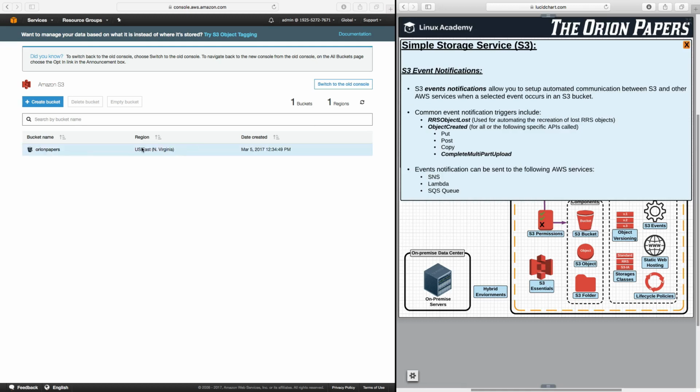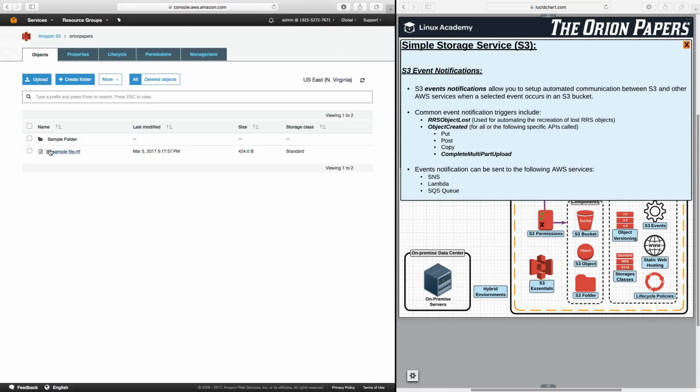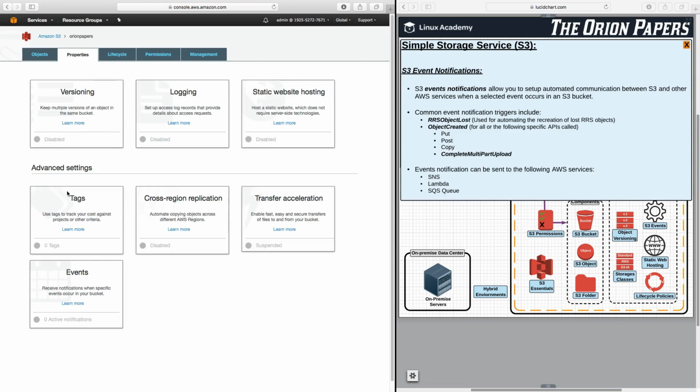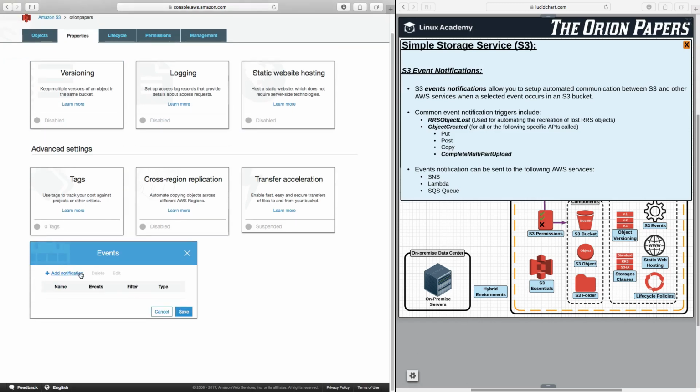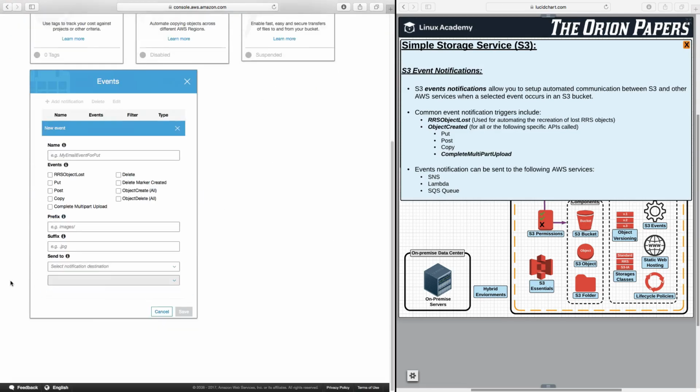So let's actually take a look at that over here in the console. Here we have our Orion papers bucket. I'm going to select that and then go to Properties, and then down here under Advanced Settings to Events. The first thing I'm going to want to do to create an event is to click on Add Notification, and then we're going to see that I have several options here. The first thing I want to do is name my event. So I'll call this SNS S3 event.